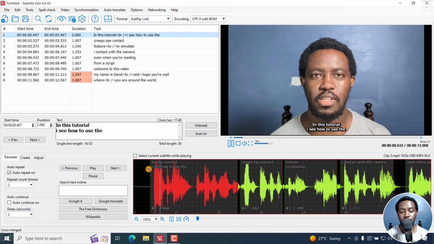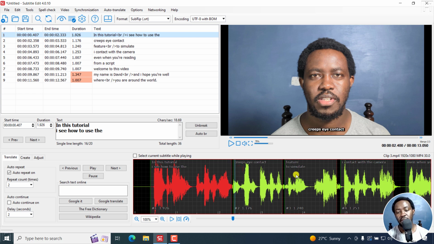If you play this. In this tutorial, I'll show you how to use this. You can bring this back and now make your edits really quickly right there, merging the different subtitle blocks the way you see fit. It's super simple. Try it out.